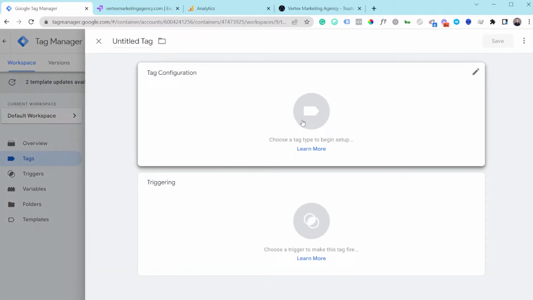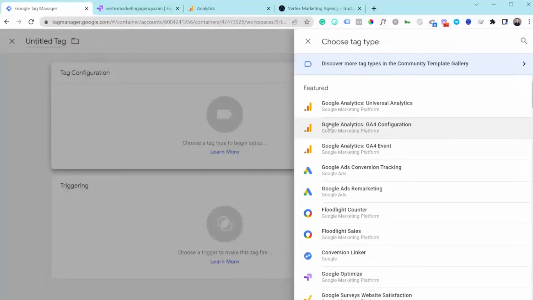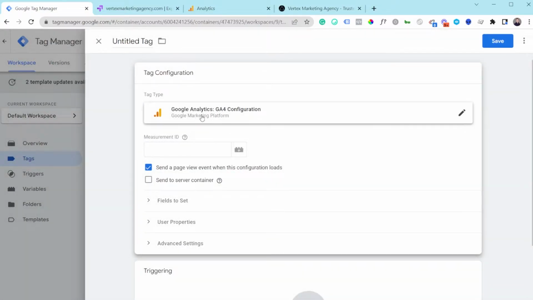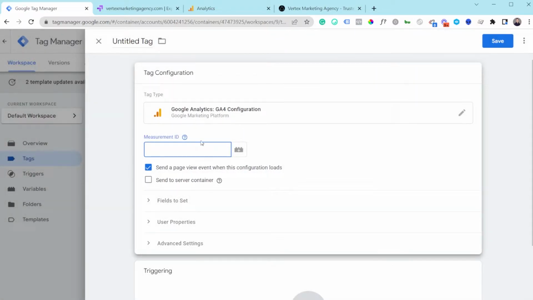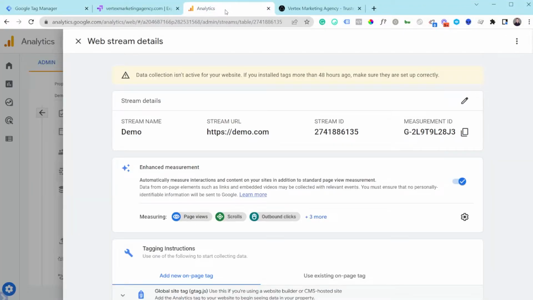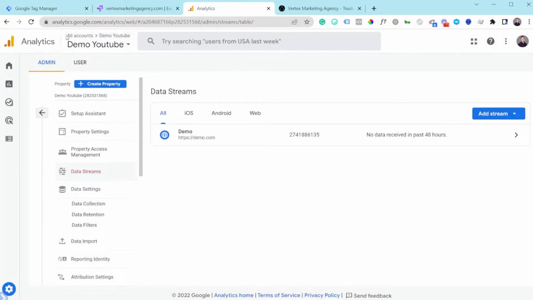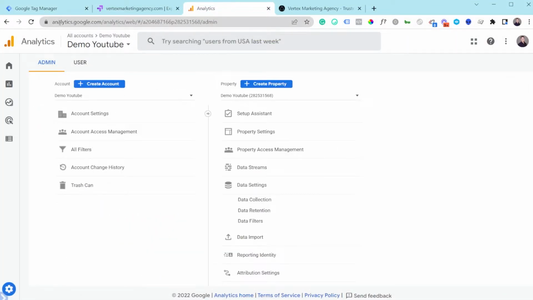So I'm going to hit new, and I'm going to click on tag configuration, and we're going to be using something called Google Analytics 4. So I'm going to click on the Google Analytics 4 GA4 configuration tag and not the GA4 event. Those are two different things. Here they're asking for a measurement ID. So I'm going to go to Google Analytics 4, and this is my Google Analytics 4 account. If you navigate to analytics.google.com, you should see something like this that asks you to create an account if you don't already have one.